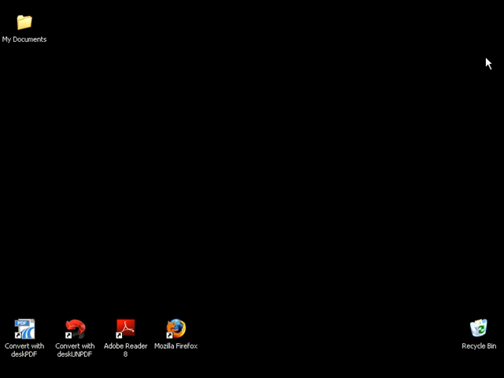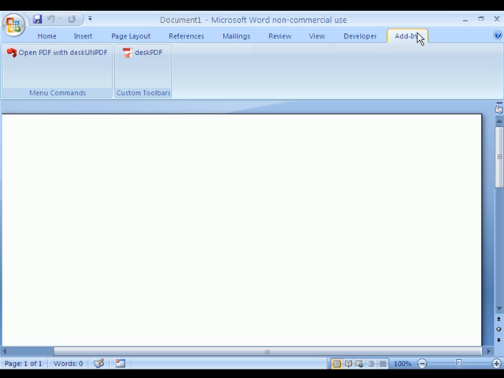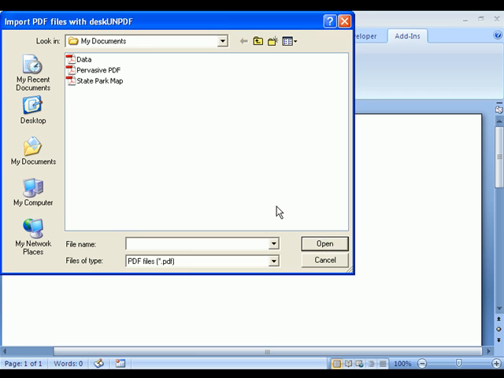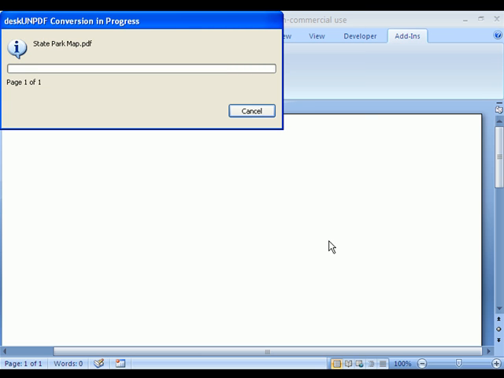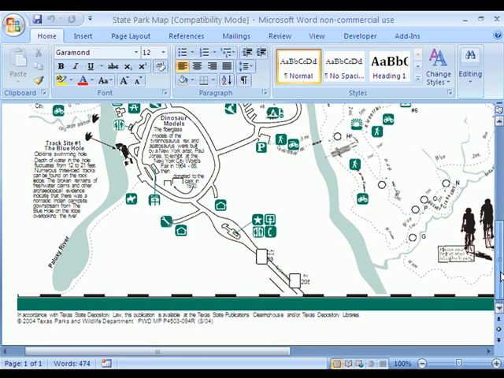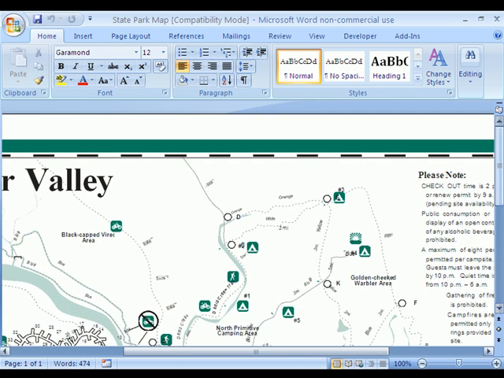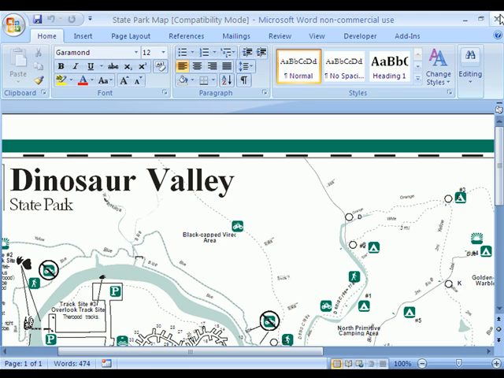The fourth way to convert with deskUNPDF is to convert directly from Word, and I'll show you how to do that. When you open up Microsoft Word, navigate to the Add-ins tab and choose Open PDF with deskUNPDF. And I'm going to open a map of a state park here. And as you can see, deskUNPDF has run in the background and converted this map of a state park to Word. To demonstrate the quality of the deskUNPDF conversion, let's look at the original PDF.